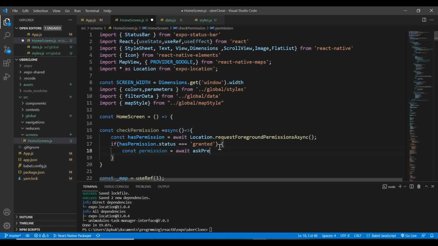This is a function that we're going to create just now. This is a function that we call ask permission. This is the function which will request the permission from the user.